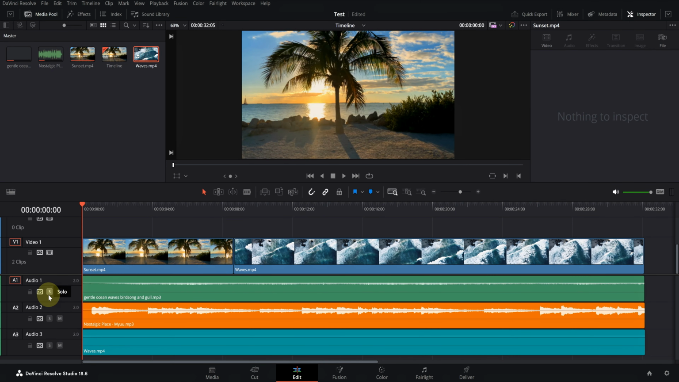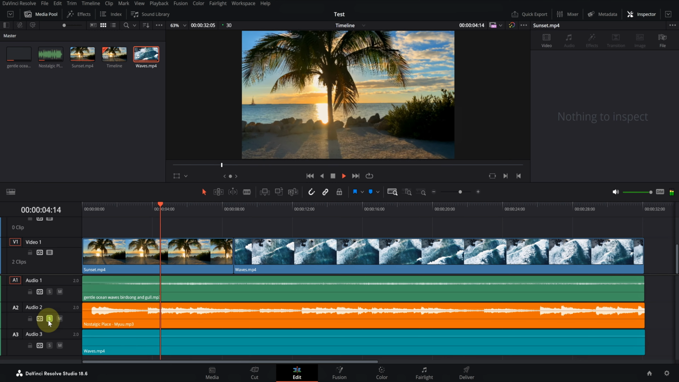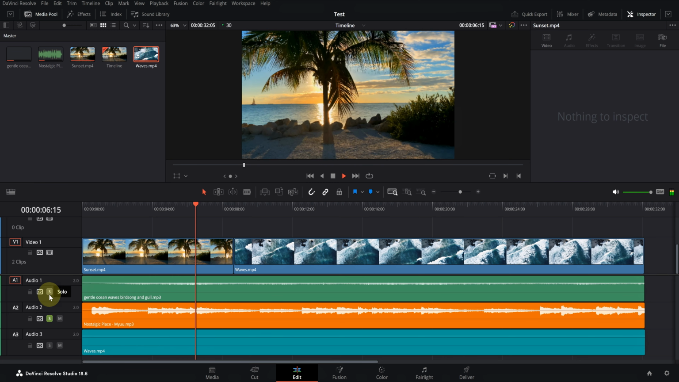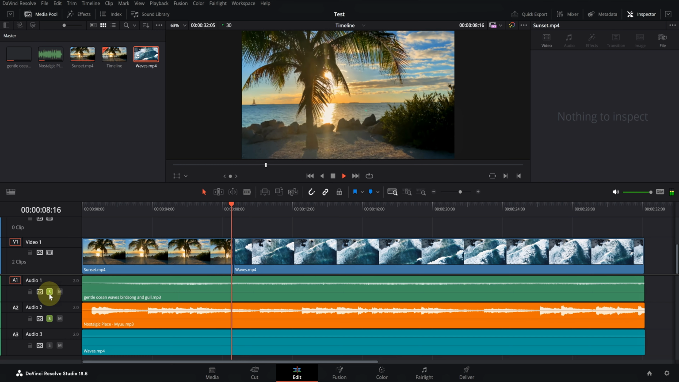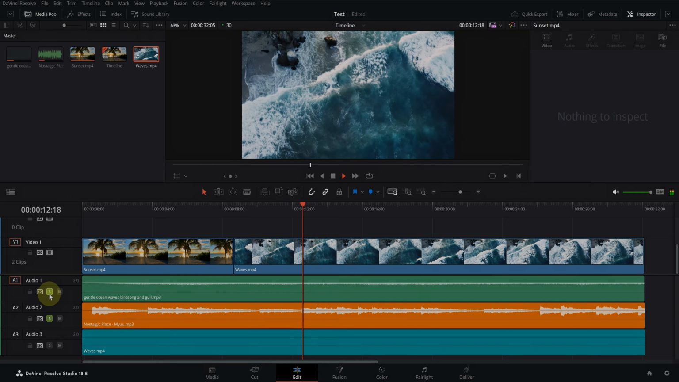As you can see, the solo button is only in the audio section. Only the audio in the track or tracks where solo is active will be played, and other tracks will be muted. For more information about solo, watch the related video. Its link is in the description.